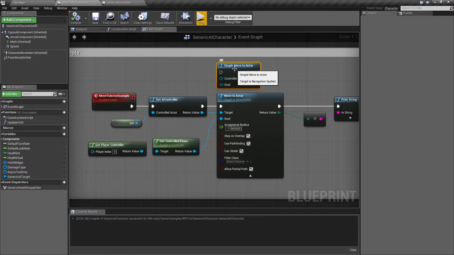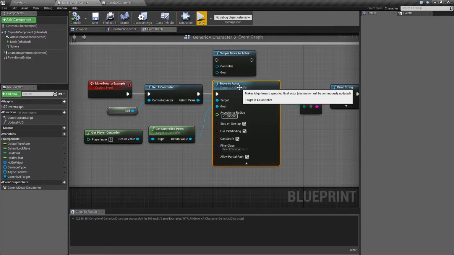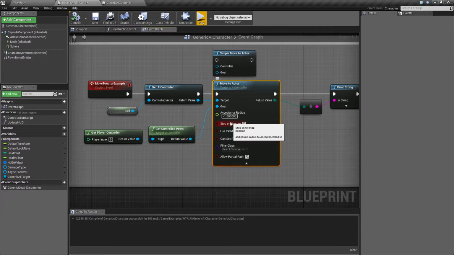Our Simple Move To Actor is our basic node. It takes in any controller and a goal, and it moves the actor. The Move To Actor node, without the simple part, is slightly different. It takes in an AI controller, not just a regular controller, and it takes in a goal. Then you have a bunch of optional options. Optional options, that's why they're called options. You have a bunch of options that allow you to tweak how it's going to use the navigation data.